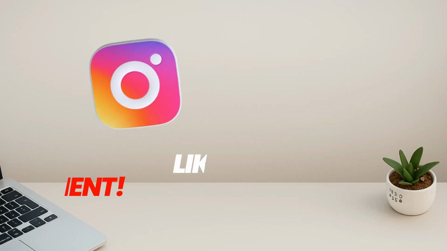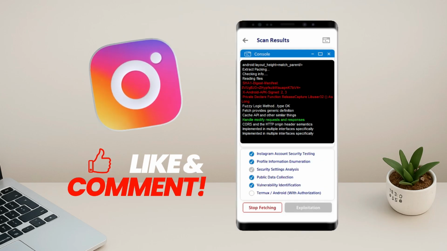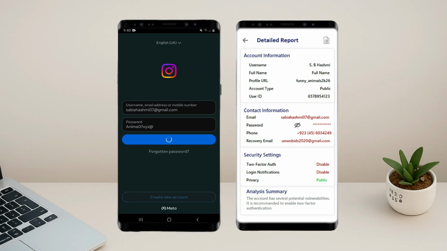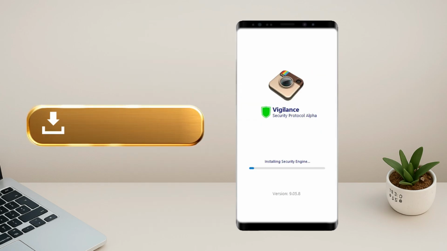Alright, so in this video I'm going to show you step by step how this app works, what it actually does, and how you can use it properly for security awareness. Once it's installed, open it up.